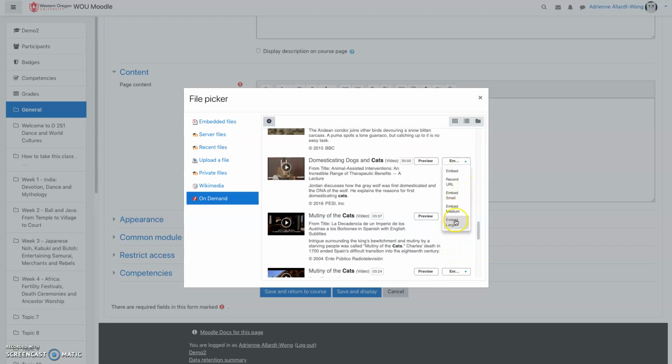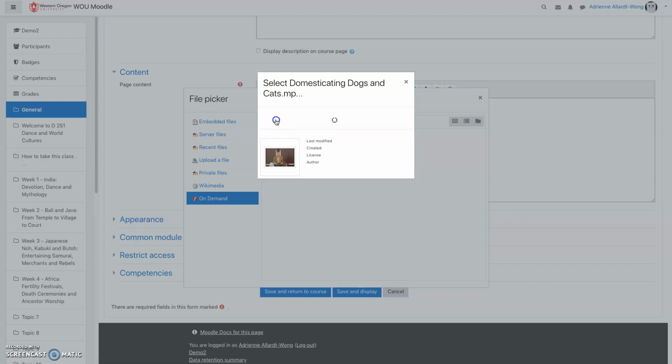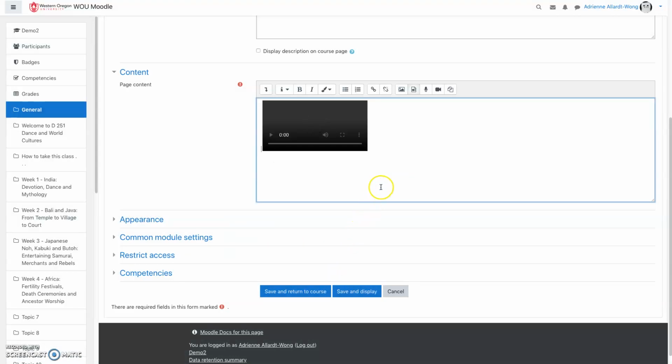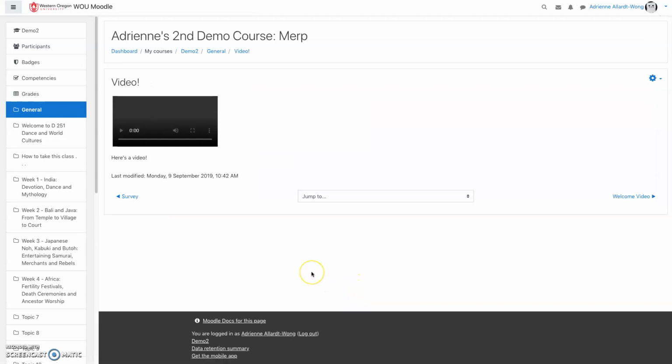Select the size of the video you want to put in. I'm going to embed a large size, and then select this file, insert media, and there's your video. And you can type anything you want before or after it, and then click Save and Display. And there you go.